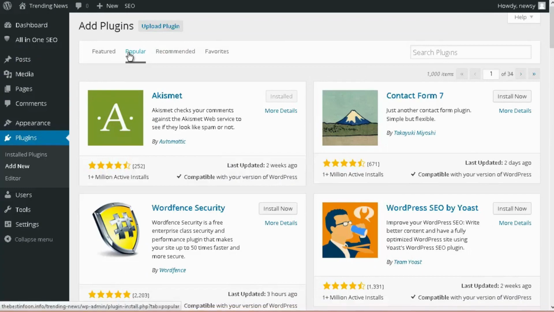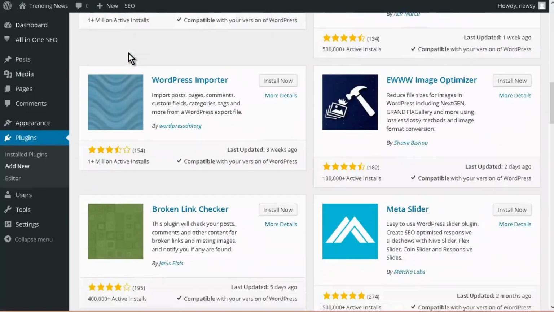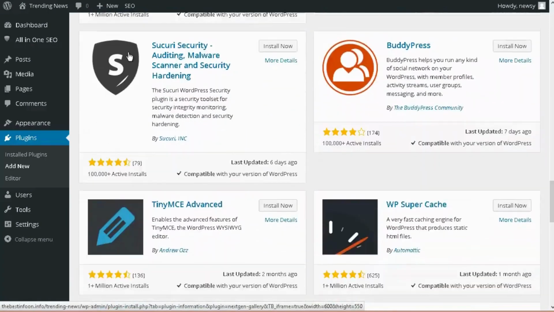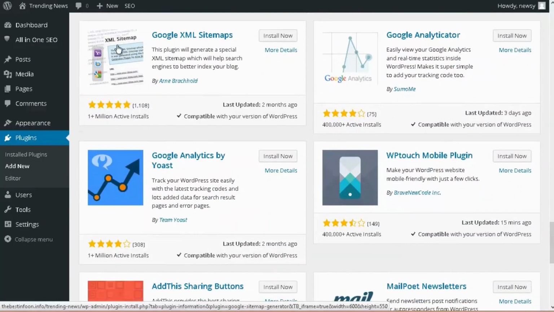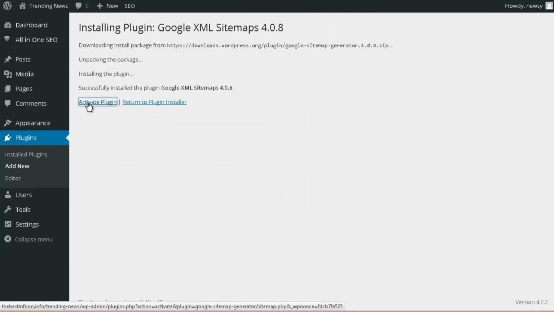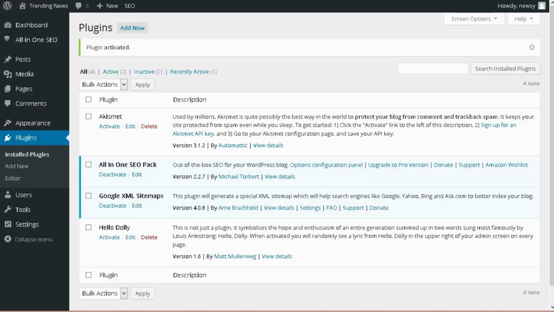Now I want to install a Google XML sitemap. We'll just roll down till you find it here. We'll install that. And we'll activate. Okay, now what we want to do is go and set up the All-in-One SEO Pack.